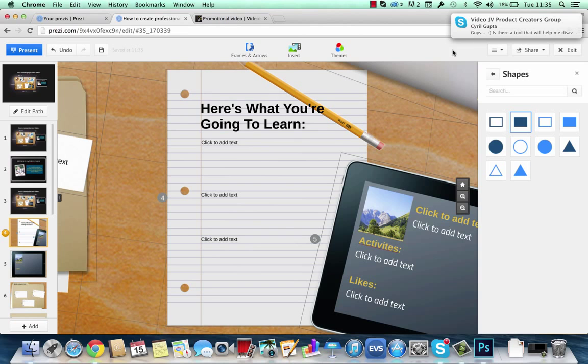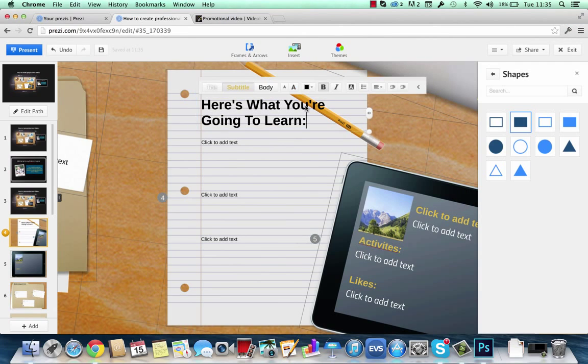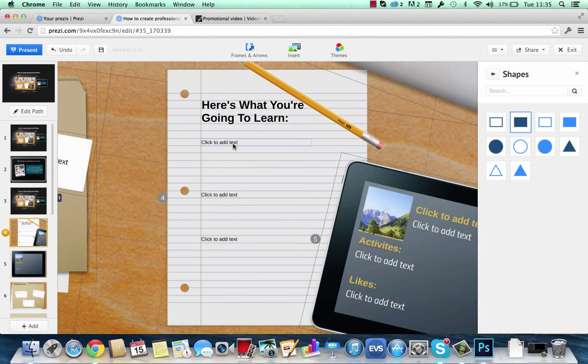Just don't mind those Skype things. I'll just place that up like so. Maybe I'll make it a little bit smaller actually. Whoops. Let's undo that. Okay, that's good. Kind of position it on the lines, I guess. So here's what you're going to learn.